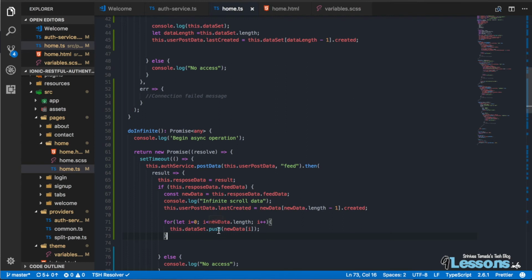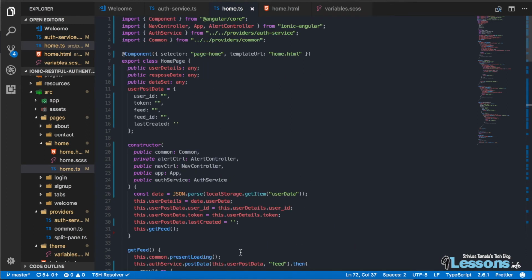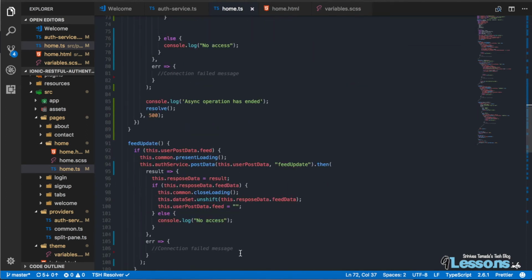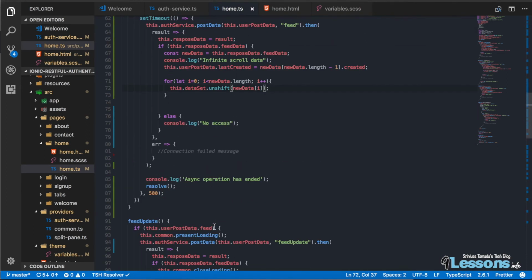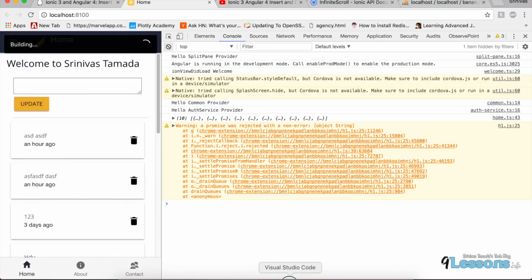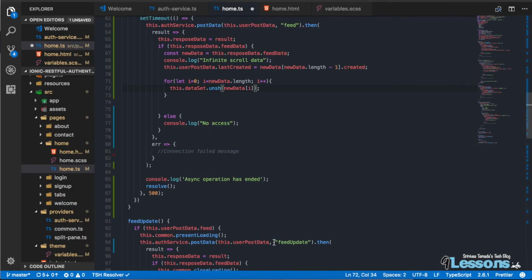Instead of push, if you want to change the order, you can use unshift. If you see my feed update, I'm using unshift because you want the previous update at the top. But yeah, I think push is the right one here, since this is appending.